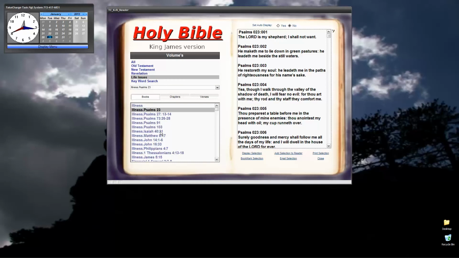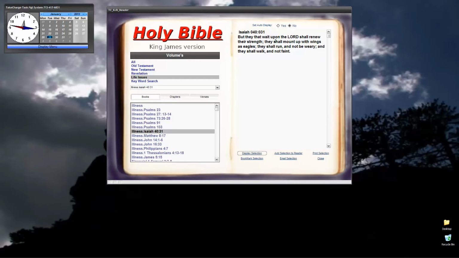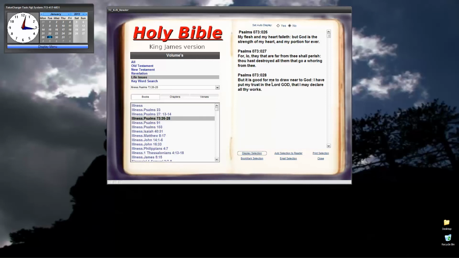Then if you want to see just a single chapter and you find it in a category that you're concerned about, you click display and it shows just that chapter. And then finally, of course, is the chapter and range. So here we'll be looking at Psalms chapter 73 verses 26 through 28. We select that, takes a second, and there it is.